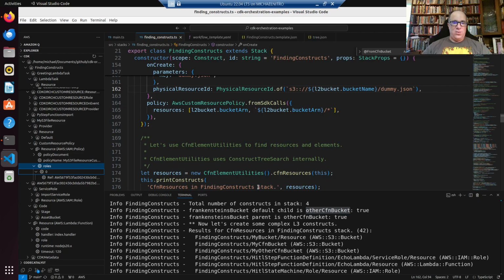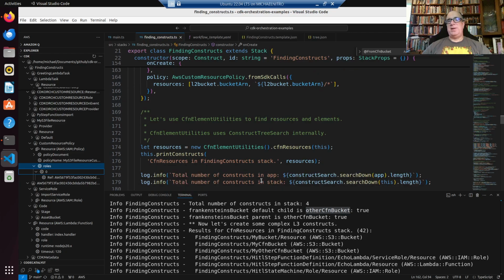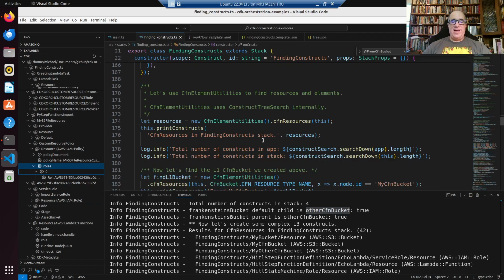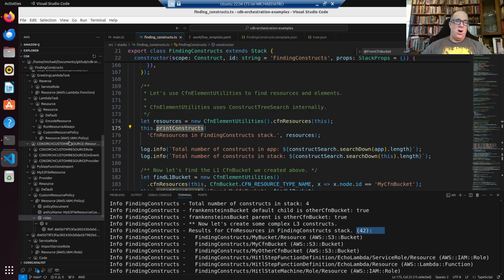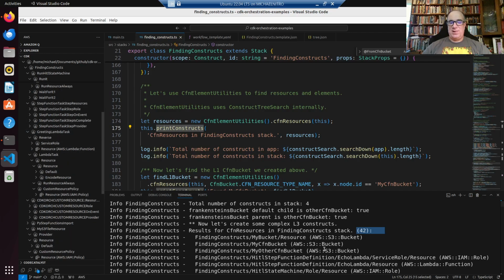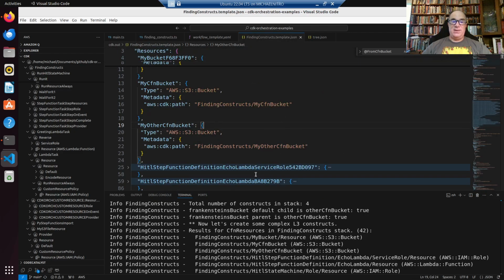Okay, so now that we've created all of these resources, let's go ahead and do some searches. So here I'm going to search for CFN resources. So I'm going to print out every CFN resource in the stack. There's 42 of them. So all of these constructs that you saw me create, I created 42 resources. And this is 42 CFN resources. So these are 42 things that actually end up in my template.json.